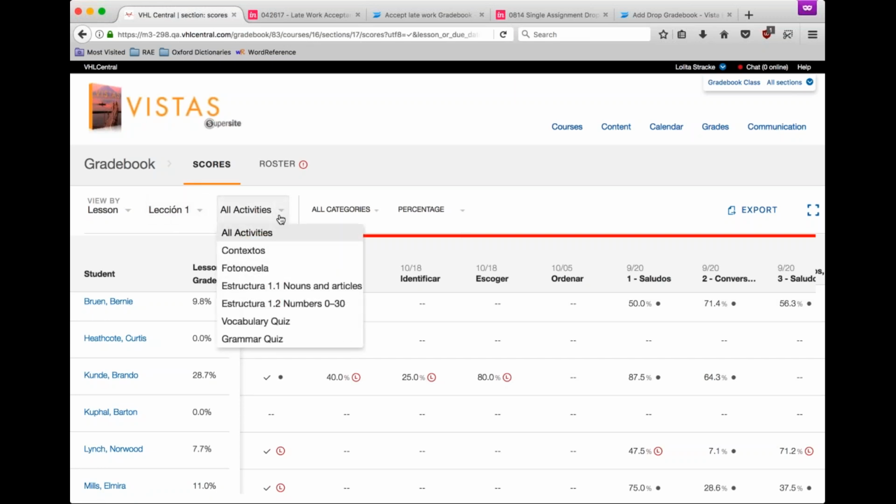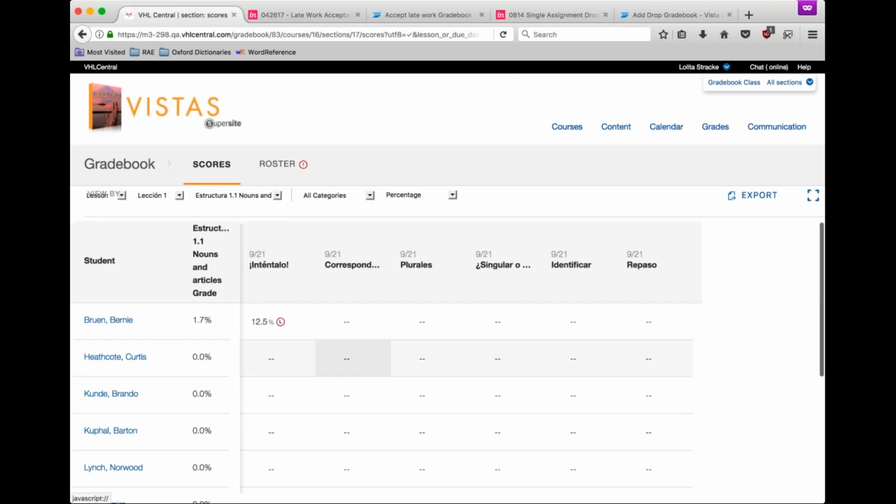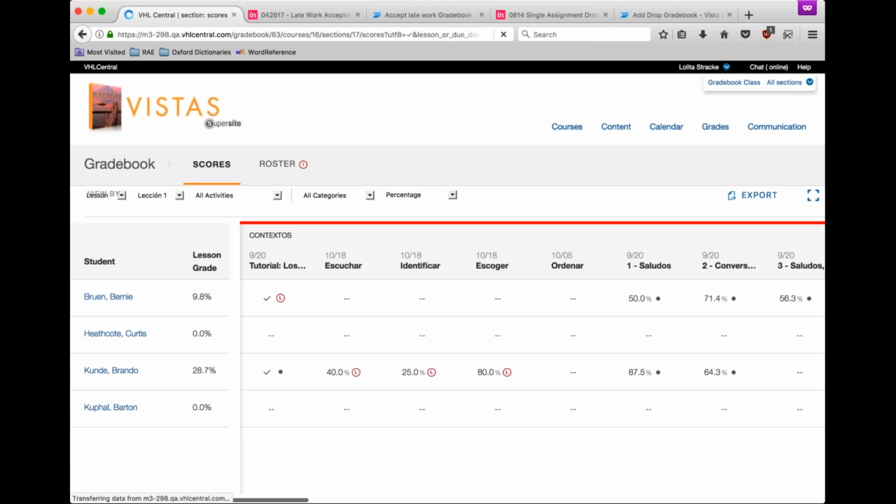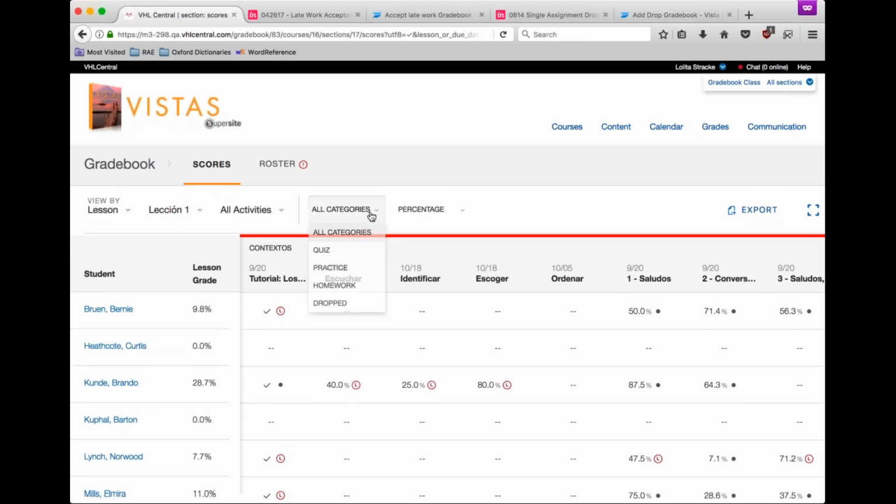Here we have all the activities, but you can certainly filter that down by only a specific subcategory. So let's say that I want to look at the first grammatical point. I can do that, and it will then dig down deeper into that section. I can toggle back to activities. And I can also filter by different categories, right?